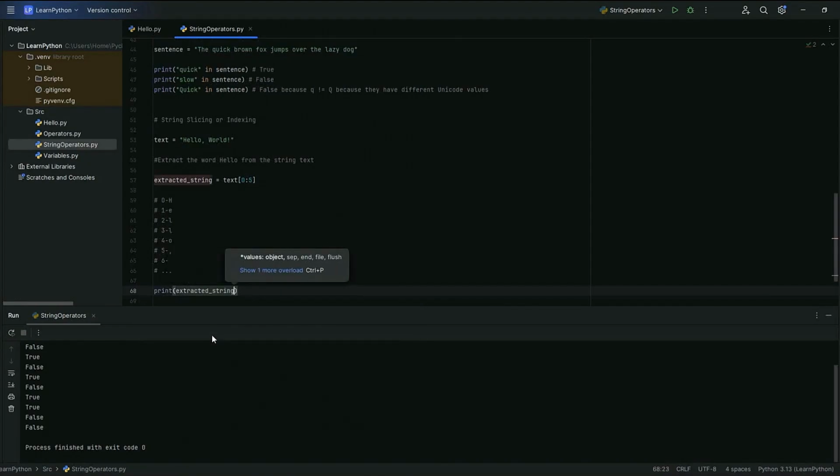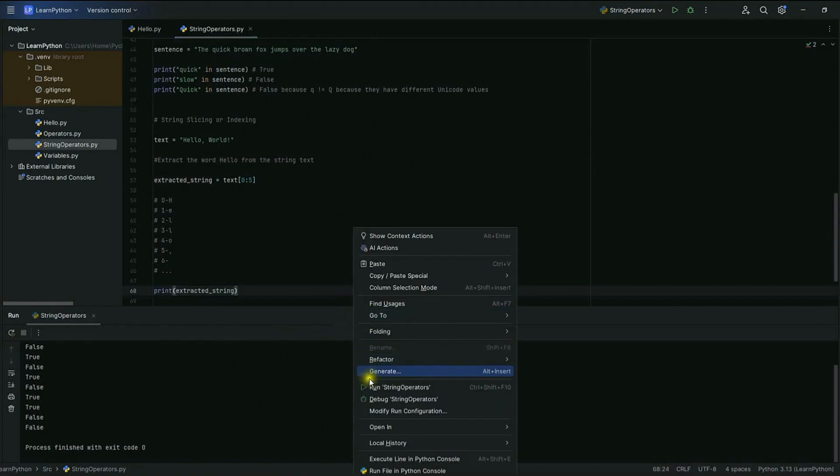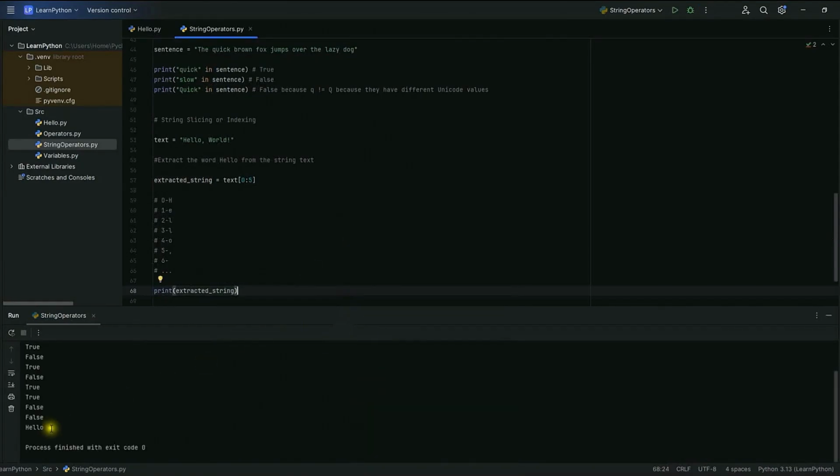So what happens when we run the script? As we can see, the result is hello, which is the first 5 characters of the string stored in the variable text. In this module, we learned about different operators and how to use them in Python. In the next module, we will learn about control flow statements. Thank you.